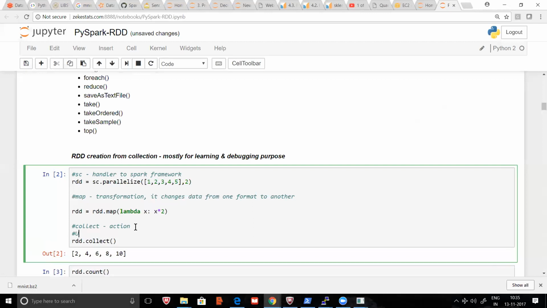Until an action is connected, the transformation won't happen. Until an action is connected, the transformation won't happen. And this concept of delaying execution is known as lazy loading.